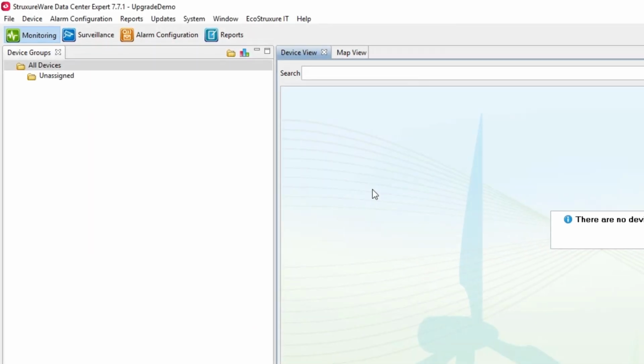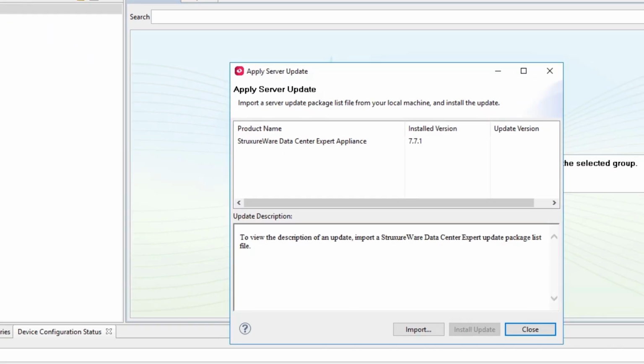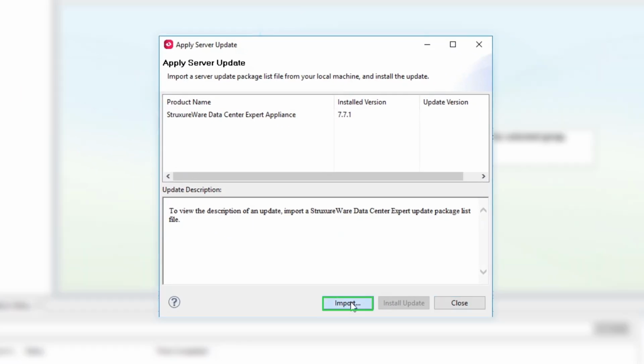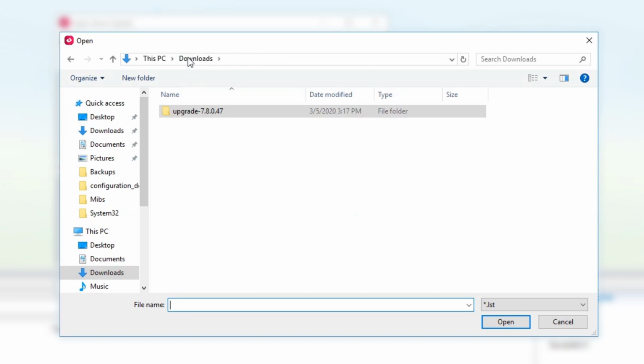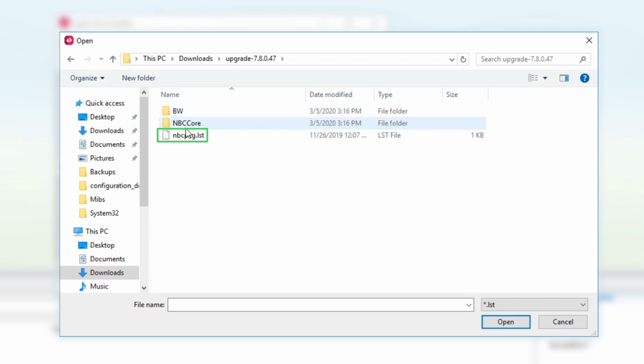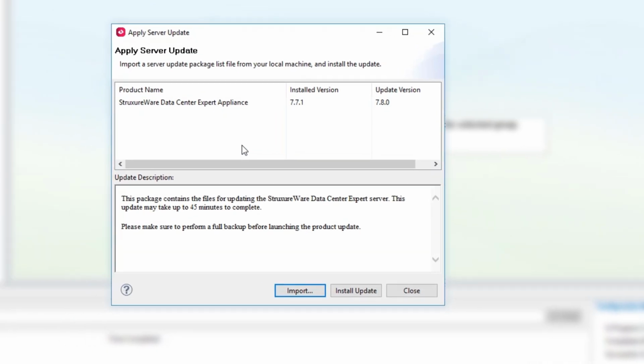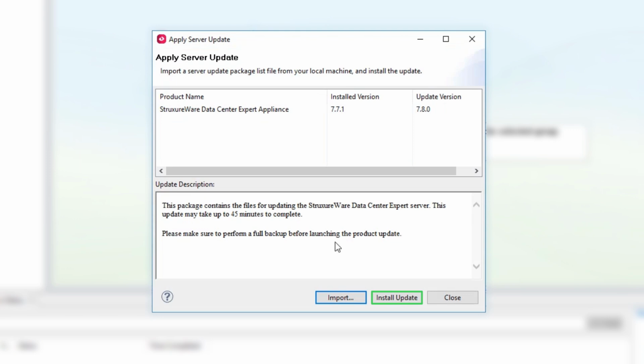In the Data Center Expert desktop client, click on the Updates menu and select Apply Server Update. Select Import and navigate into the extracted upgrade directory. Double-click on the nbc.pkg.lst file or click on it and select Open.